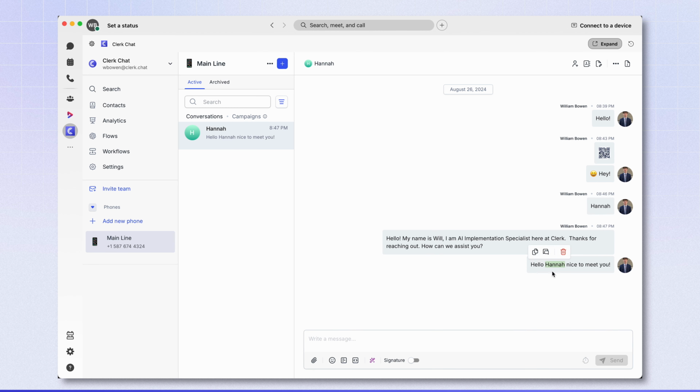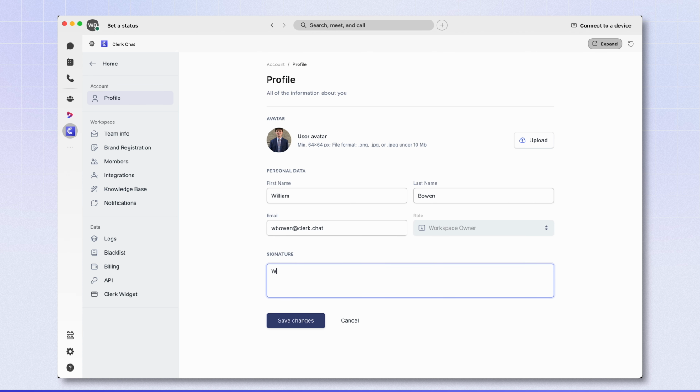The next option is to add a signature. If you navigate to the settings panel on the left, you'll see your signature at the bottom.